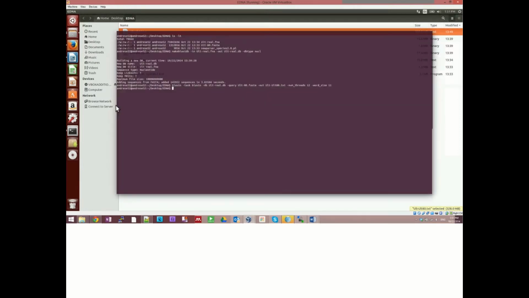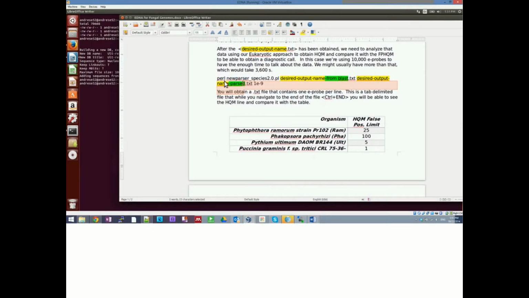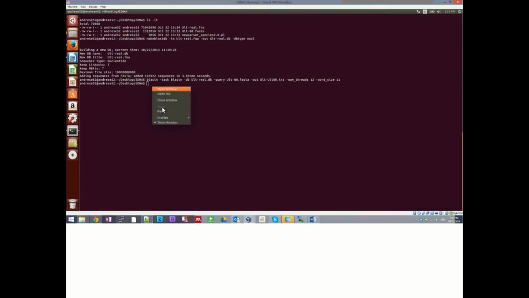And then after that, you just have to run the parsing step, and I'm just going to leave it running. Probably some of you finished if you are following it now, but you just have to copy and paste this one and modify it, which would be here. And here is the e-value. Don't forget the e-value here, because if you don't put that e-value, it's going to show you an error. So in this case, this is the script per new parser species, and then this is the output from BLAST.